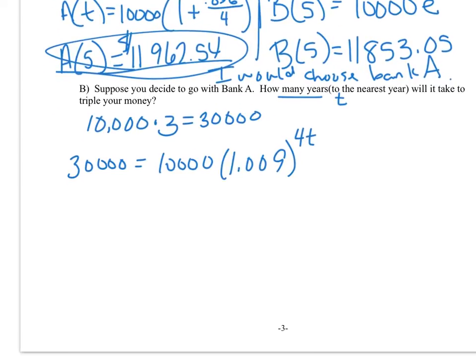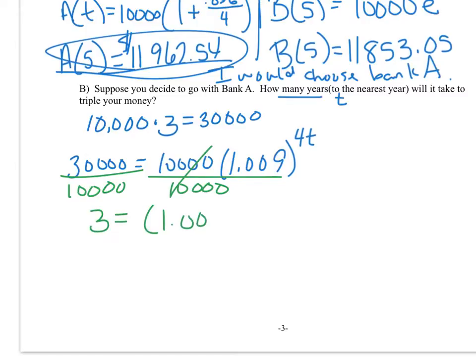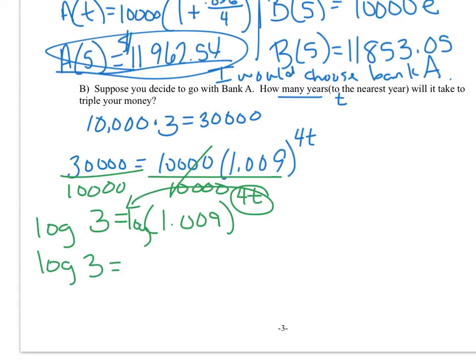I'm going to switch a color here. Make sure you divide. You should get 3 here. Okay, log both sides. You're solving for an exponent, so that 4t should go out in front. I'm going to try to write neater now. Sorry, I try to move fast and I get really messy.